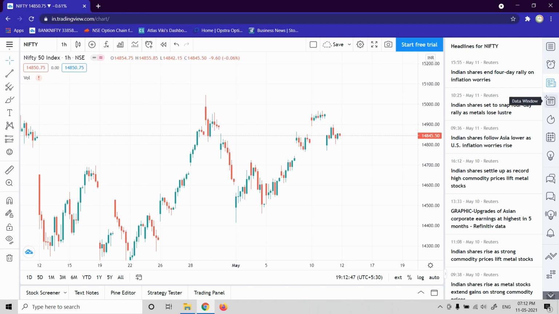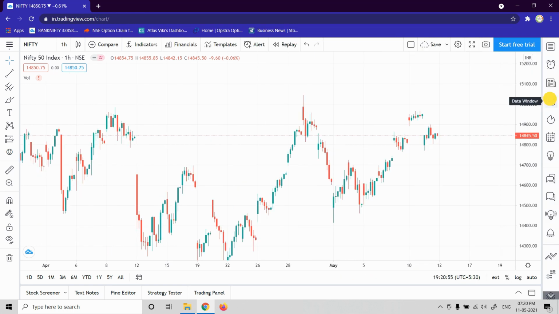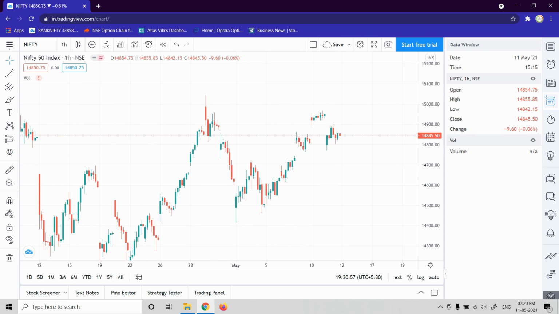You get that here. So now this fourth option here is the data window. This provides you the data of open, high, close, low, change, and all those things. So you don't have to go to the chart to find out the open price, high, low, and all those things. It is very difficult to do it that way, but it is very simple. Just in a click of a button, you will get it here.